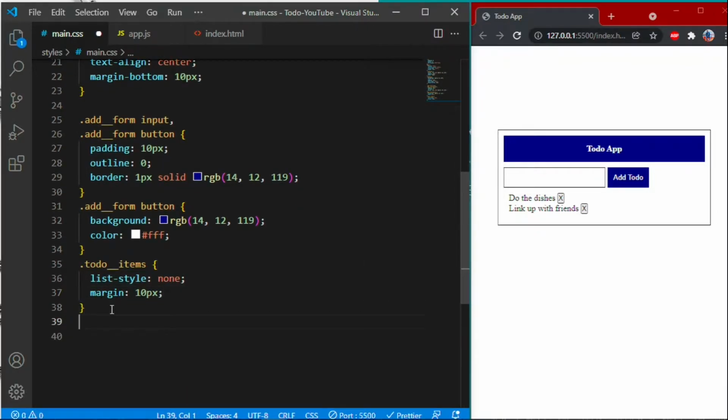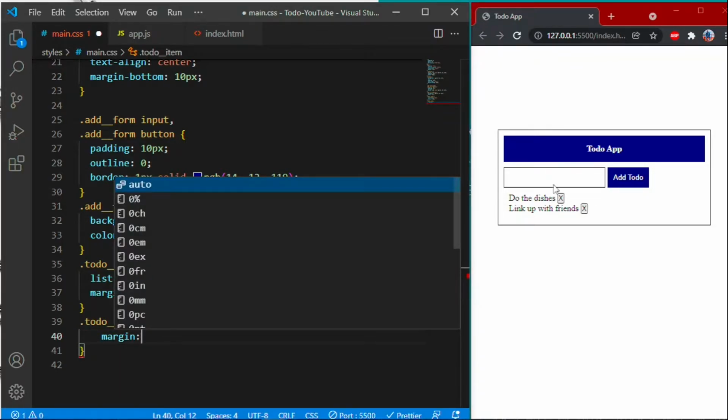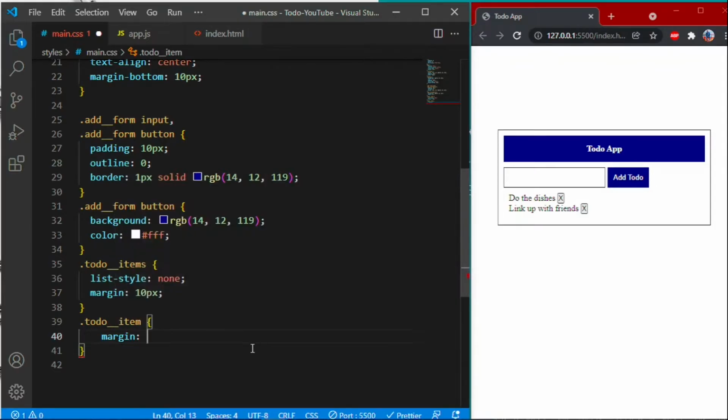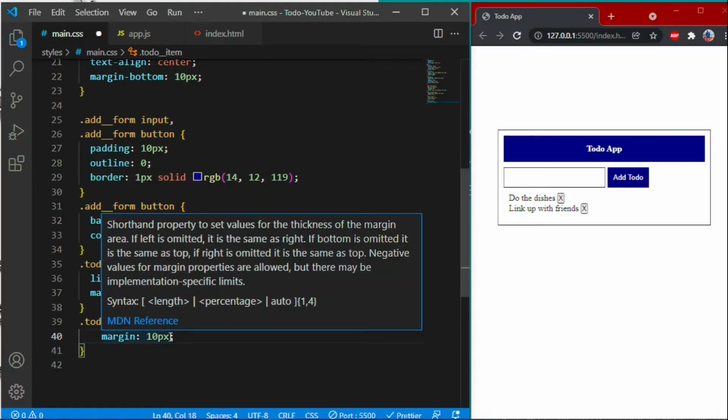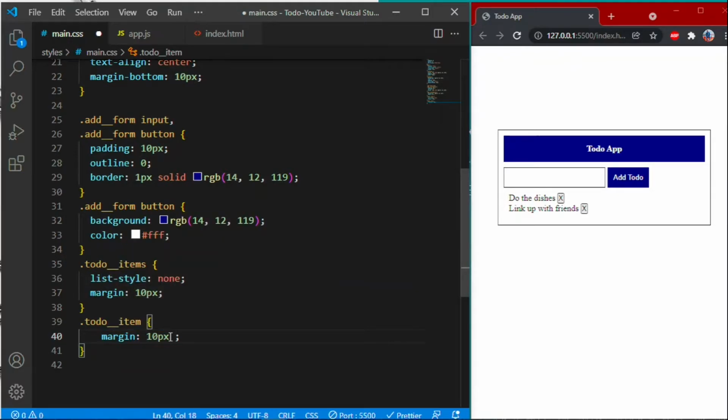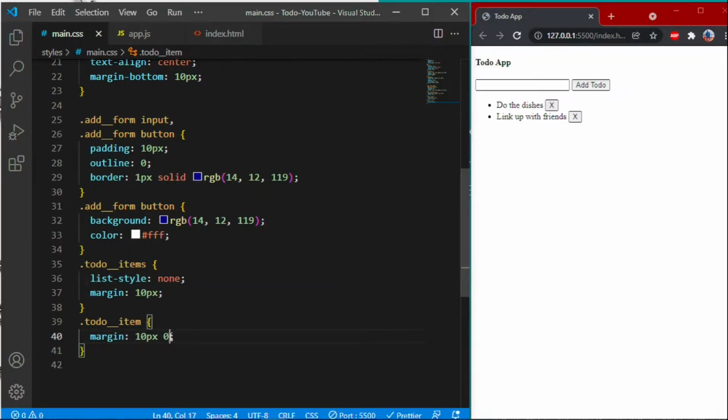Also let's do to do item, and yeah, add margin too, so we can have a bit of space between these list items, right? So 10 up and down, but here we need to put 0, I guess.